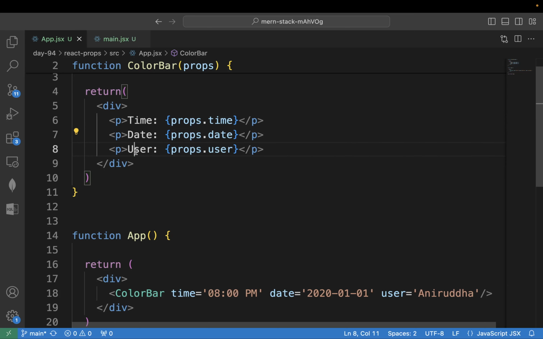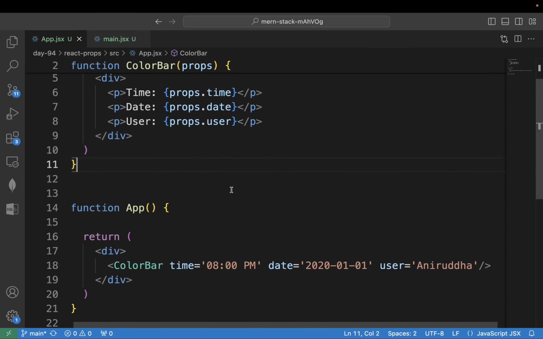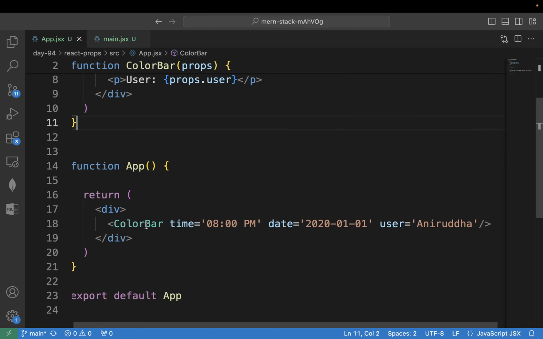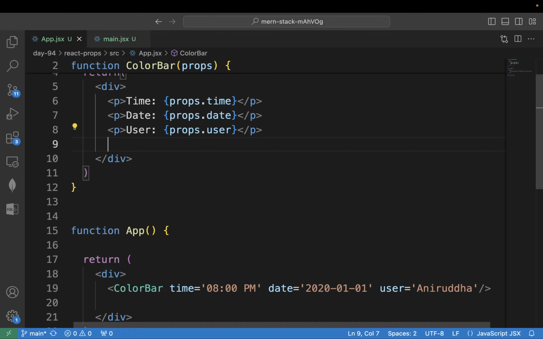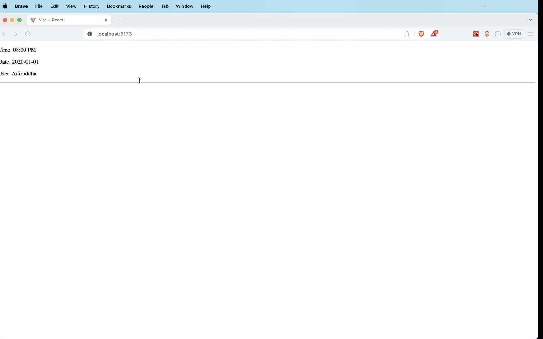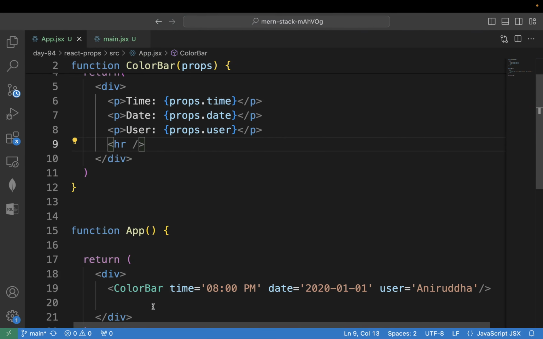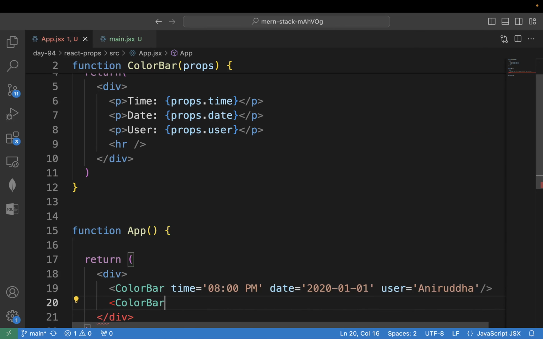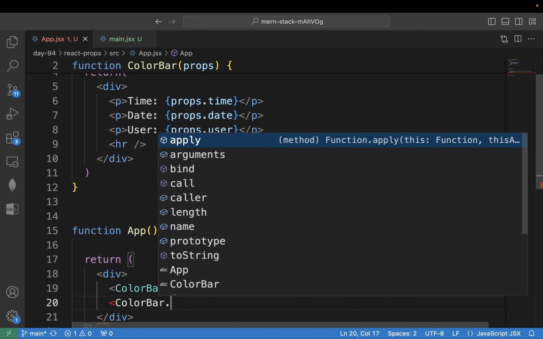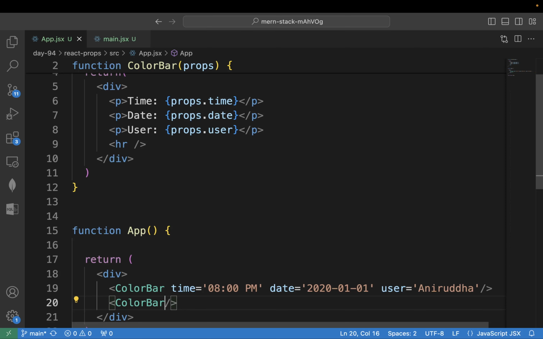So time, date, user, props dot time, and this thing. Now I will add one more color bar over here. So let's add the horizontal rule, HR. It will create the line. So I can add one more color bar. That component can be in a separate file also.